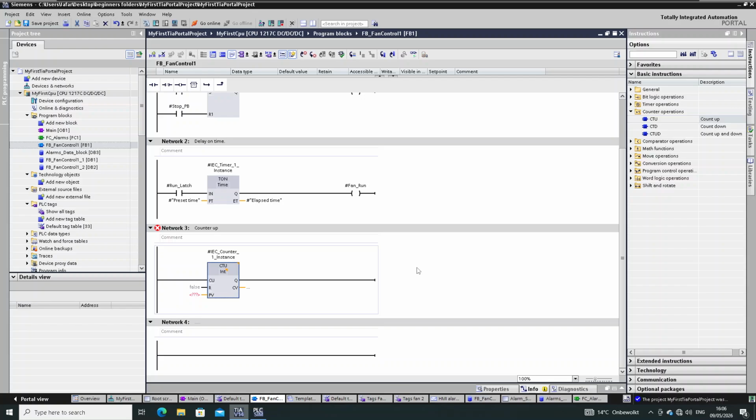So in our counter we have CU, counter up. On this input, the counter should get a pulse to count. Then we have an R. This is a reset button. For example, you are counting up to 200, and then you want to reset. So when this counter gets a pulse on its reset input, it will reset its value. It will start counting from 0.